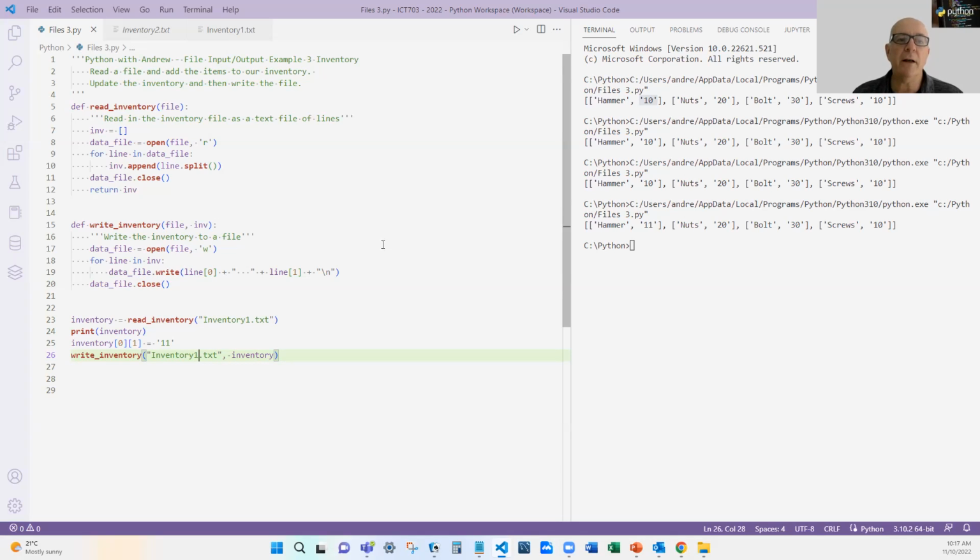We'll move on now and look at more complex file structures and better ways that Python has of reading and writing information into files.